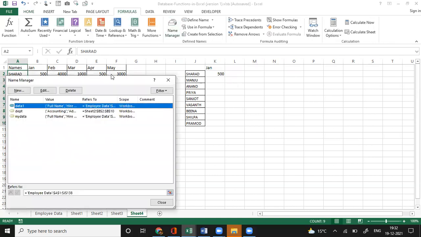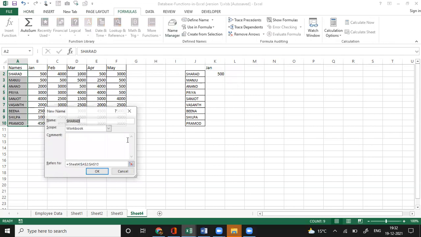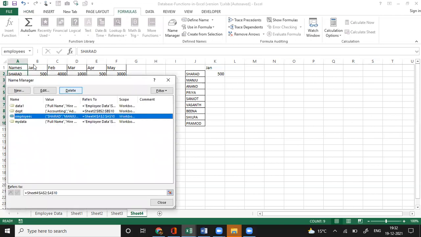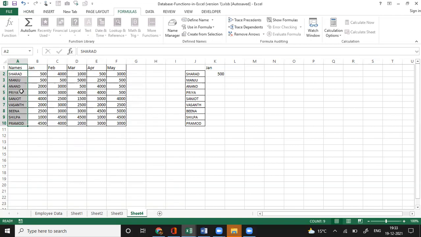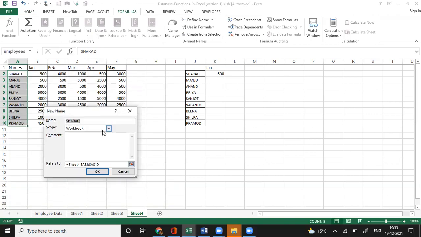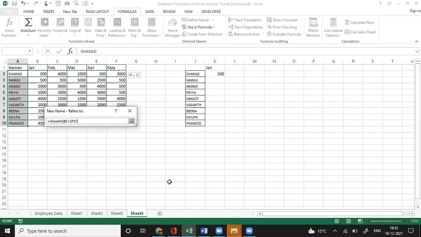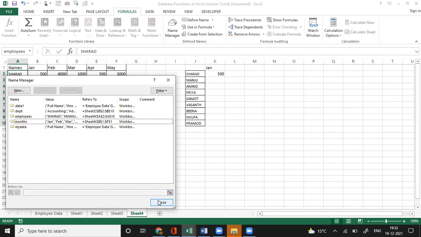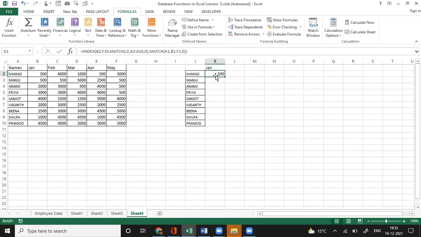Go for name, new. Call them as employees. Then another one, call them as months, Jan to whatever it is. Then things will be very simple now. Employees and months, I'm going to use it here. So I'll write it for you again.